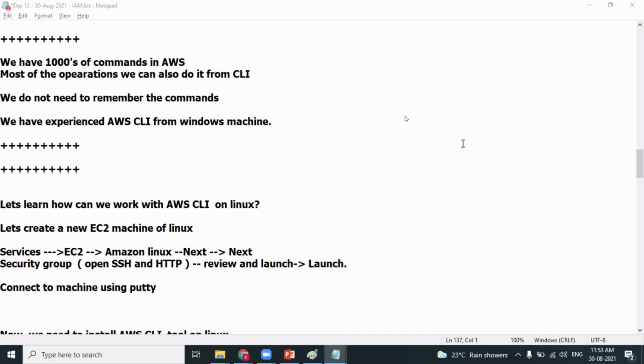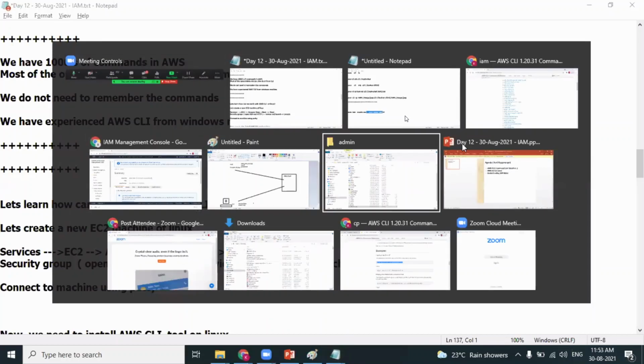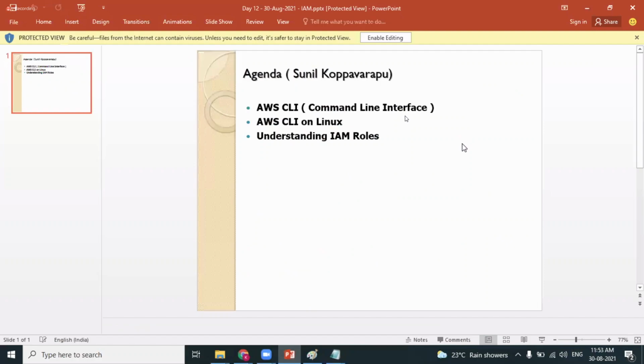I want to show you AWS CLI from Linux. What's our agenda? We have already experienced AWS CLI, so now if anybody asks you about the command line interface, you are in a position to talk about it: how to connect to AWS CLI from the console, you have to generate the keys. Once you have the keys, AWS configure is a command.